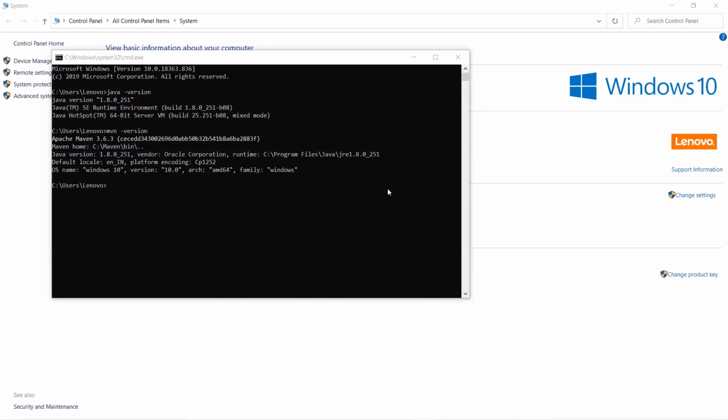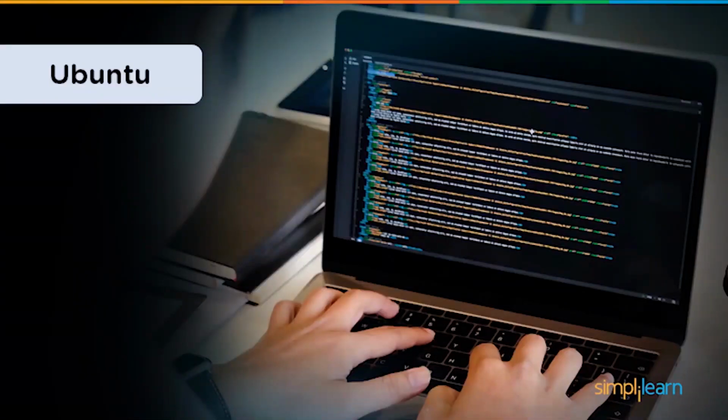Now since this is done, we will go ahead with the second installation where we are going to install Maven and JDK onto the Ubuntu machine. For that we will log into the particular cloud lab of the Simplilearn LMS. So let's log into the LMS here. Now we are going to do the installation of JDK and Maven on the Ubuntu virtual machine here. So for that we will log into the LMS. So let's log into that.